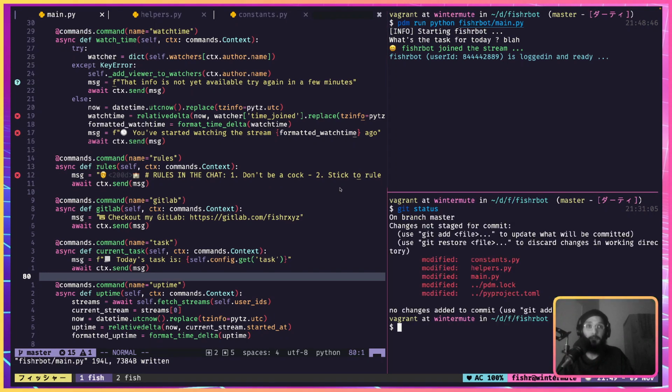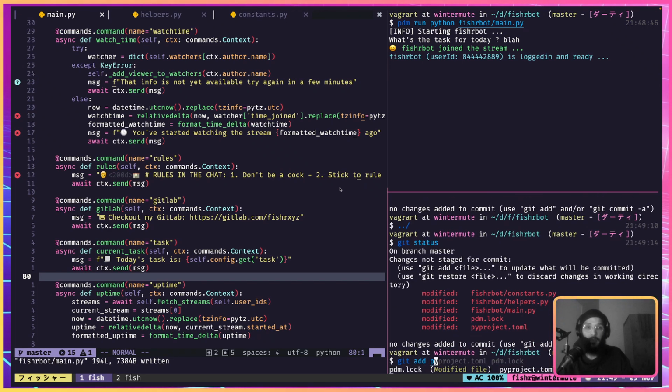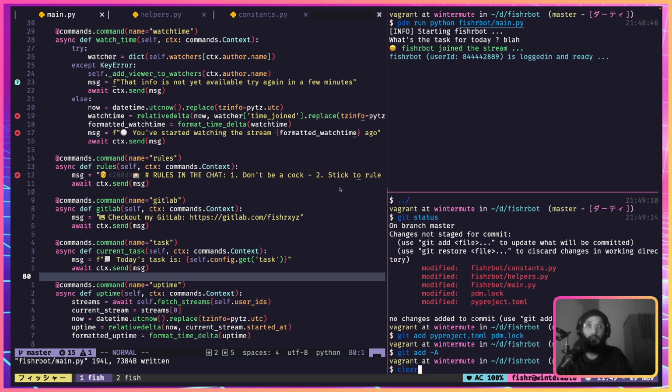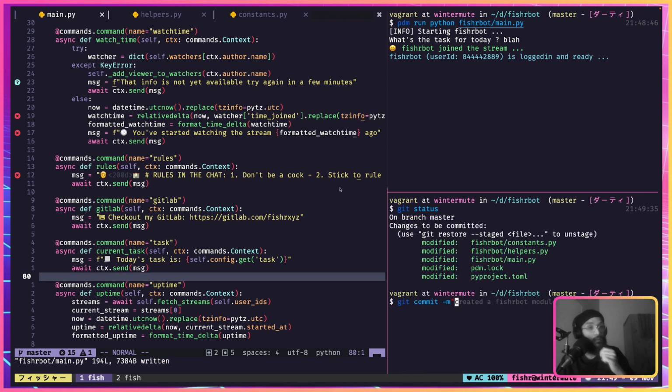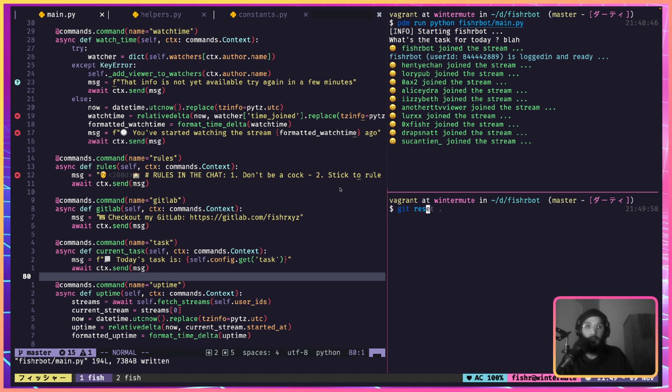Didn't even commit, did I? So what did we add? We added git commit. We'll just add the rest, whatever. Git commit and added colored output to... not added colored output on event triggered. Ugh. It didn't work. Git reset.